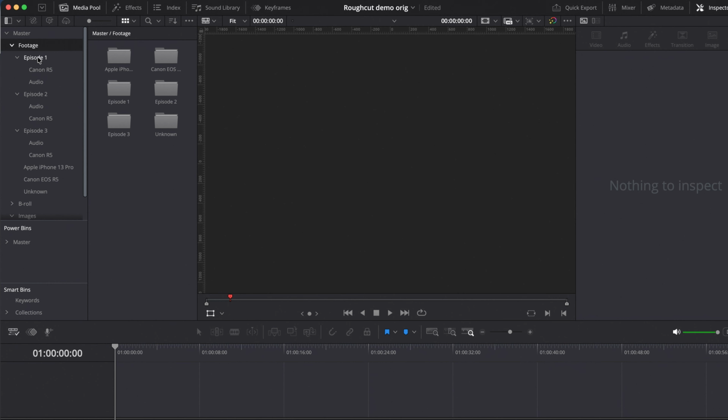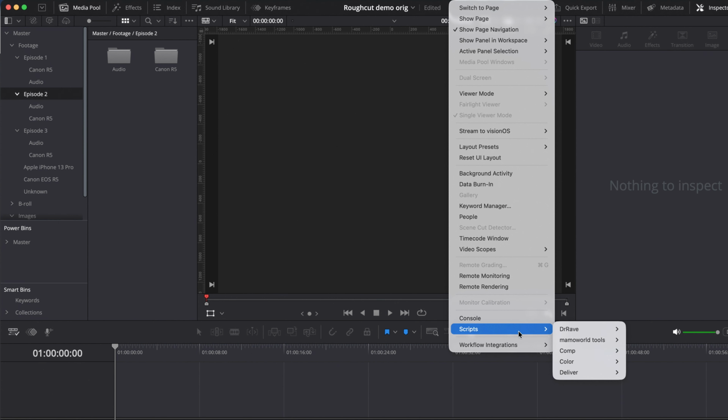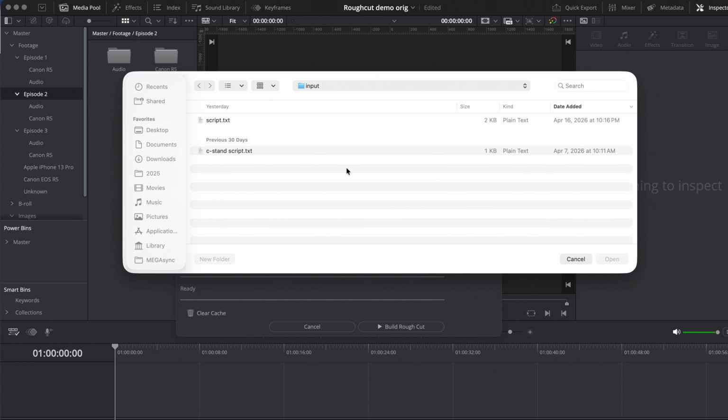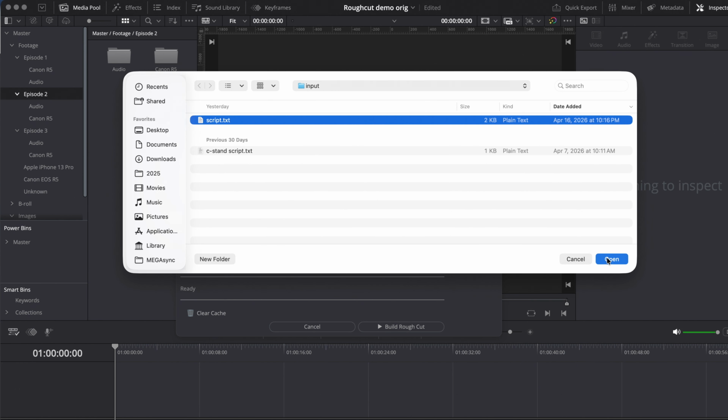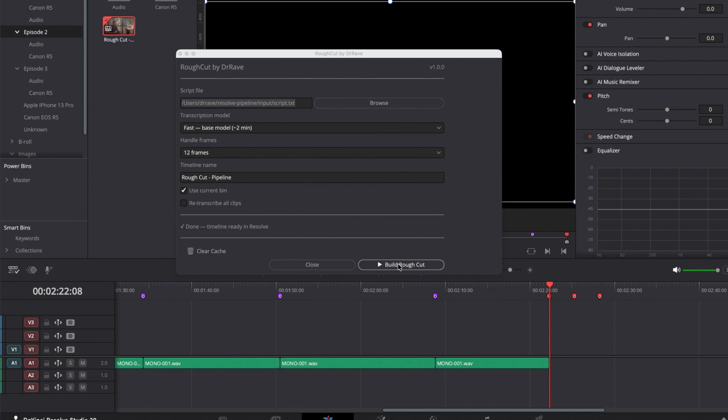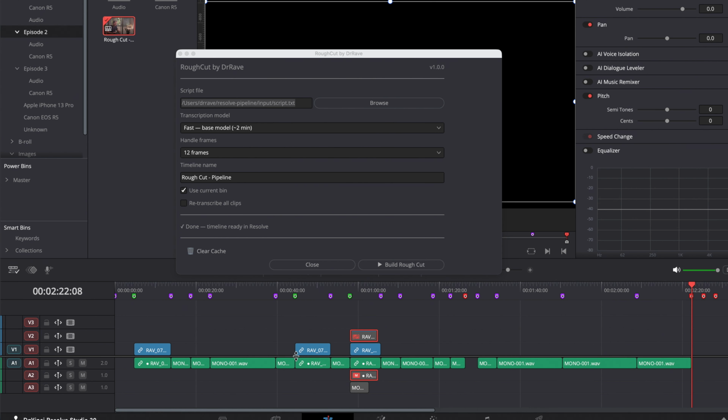So what else is here? If you're working with dailies or multiple bins, episodes, as separate projects, then there's no point running the transcription on the entire media pool. Simply put a check on the Use Current Bin option and select your bin, your project, or your episode, add your script, and run RoughCut. It'll work only within that particular bin and its sub-bins.